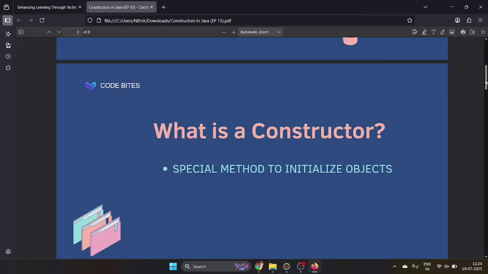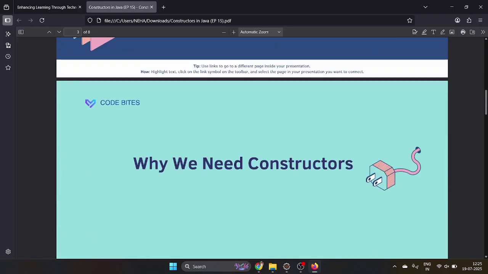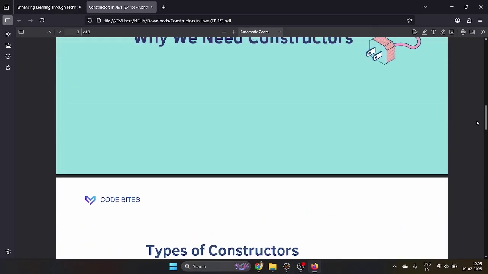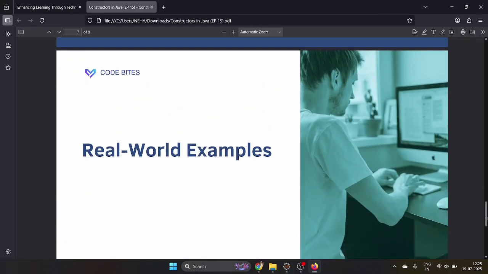Why we use the constructor: to initialize the object, or to give some values. If you want to initialize values when you are creating an object, or if you want to do some logical operation before starting an object, that is when you need it. Let's take one example so you will understand it in a better way.